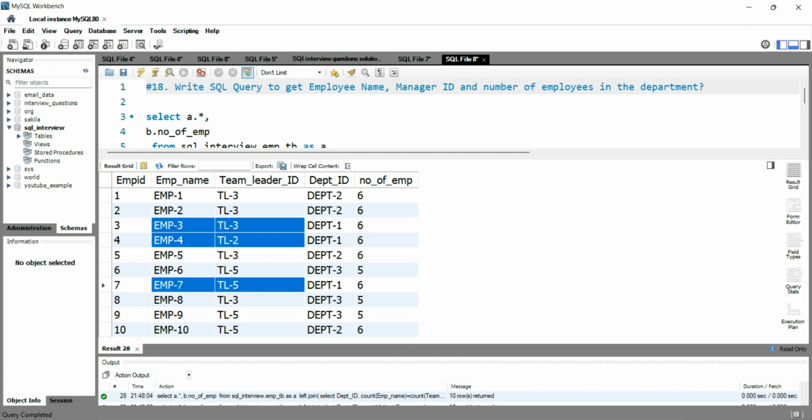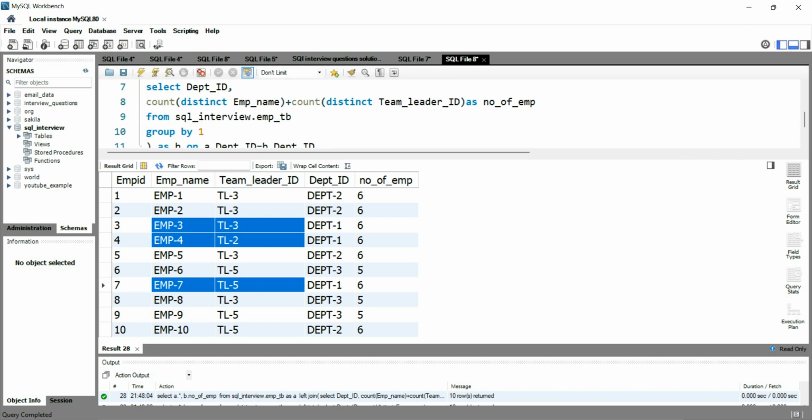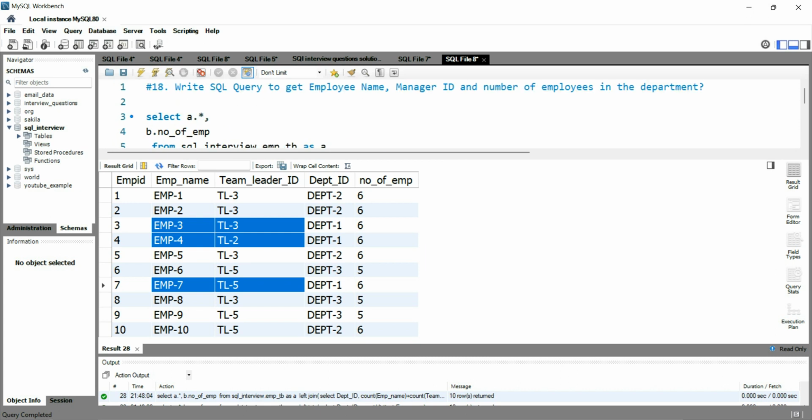And if the interviewer says that no, you don't have to count this team leader ID, then you can simply write the count statement with department ID to get the number of unique employees for each of the departments. But what if you have to include this team leader also? For that you have to use the self join, which I have shown you over here.